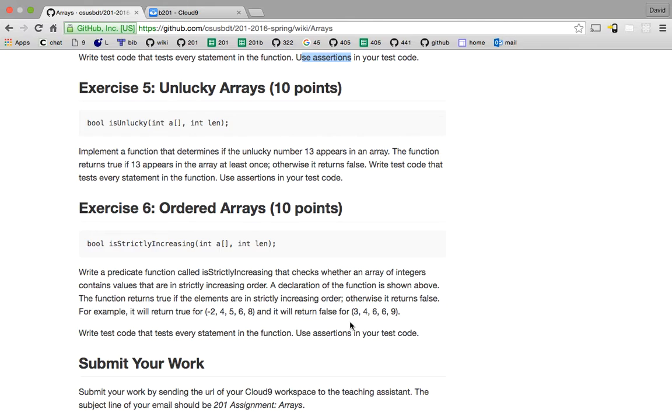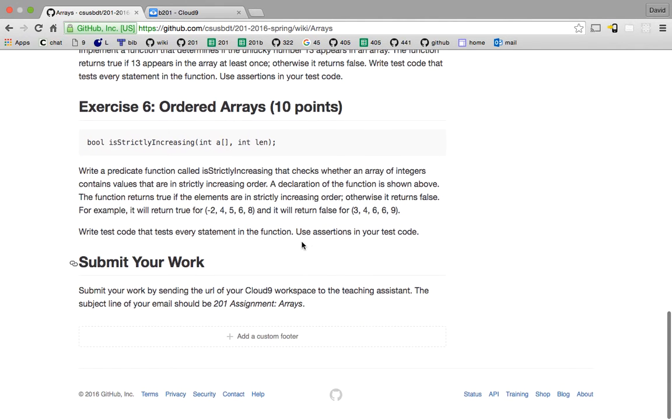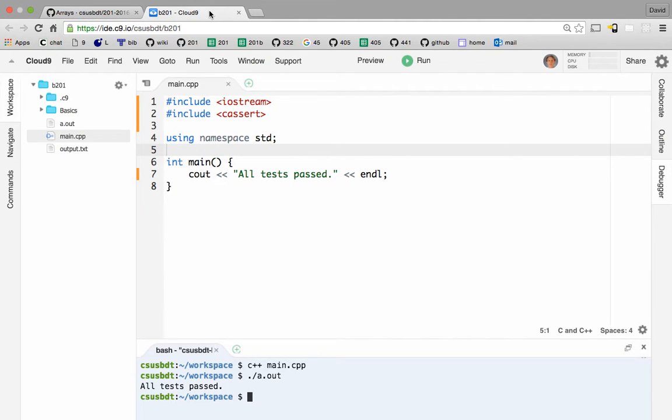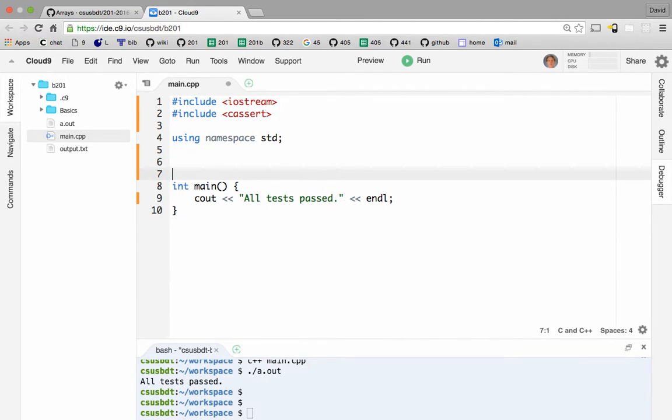Did I show how to use assertions for test code yet? No. So it's all the same thing. The method of testing is uniform in this set of exercises. So we'll have some kind of a function, let's pick one out.